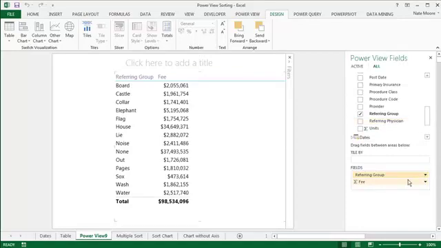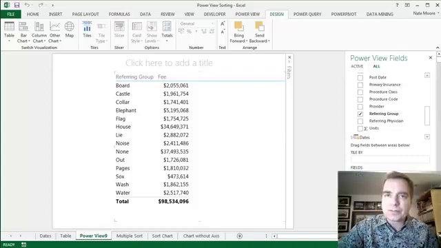The thing that interests me next is the ability to change the way this data is aggregated or the way it's displayed down here, and we'll do that in the next Excel video.